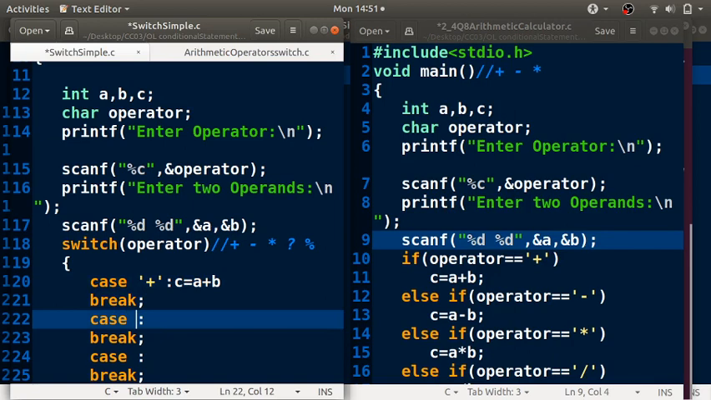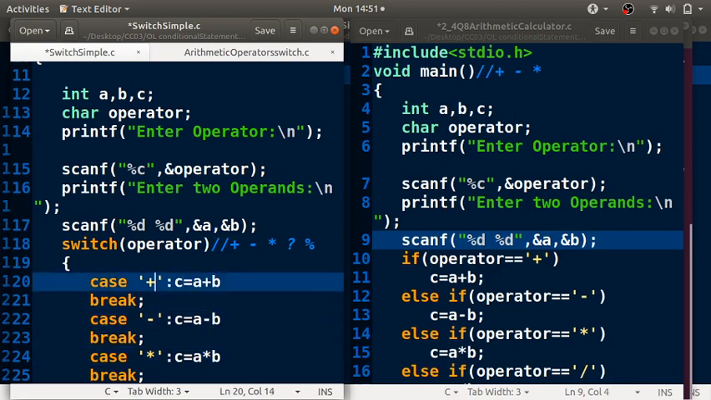If it matches with minus, do again a minus b, store the result in C. If it matches with multiplication, do a into b and store the result in C. So if this case matches with plus, it will execute these instructions until it finds a break. You can write printf, you can write any valid C instruction in this place. Don't forget to write semicolon. You should write semicolon.